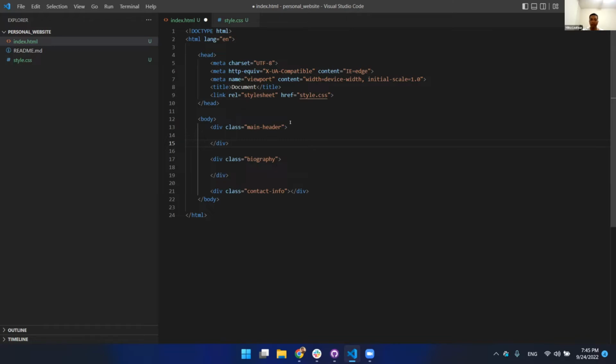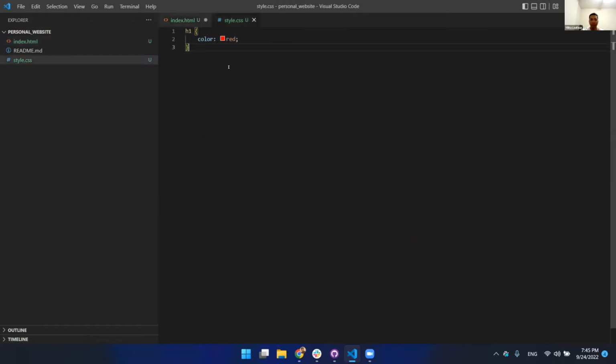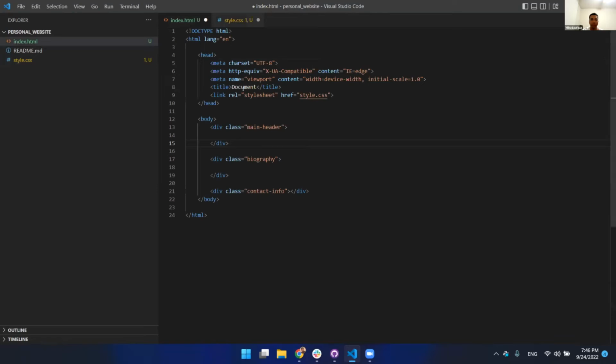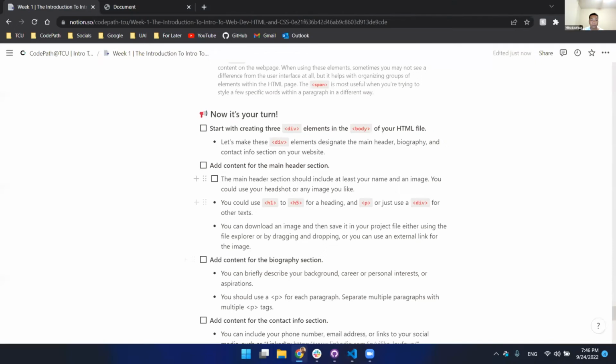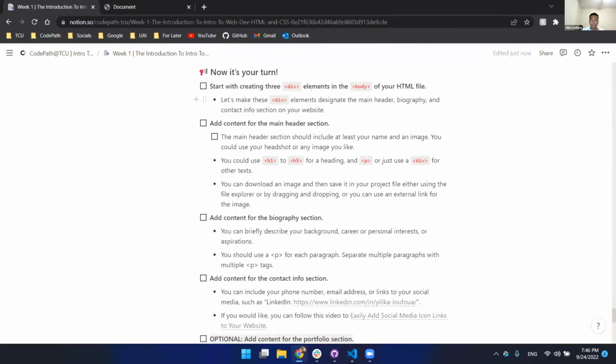And then function-wise, you can just use dot main header and refer to it with no issue, nothing complicated. If it was ID, you can use pound main header and achieve the same thing. But I stick to class for more consistency. All right, so once you have 3 div elements, then you can move on to adding content for the main header section. And here you include at least your name and an image.